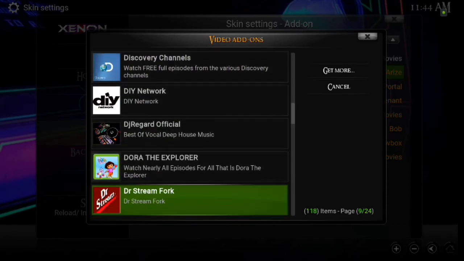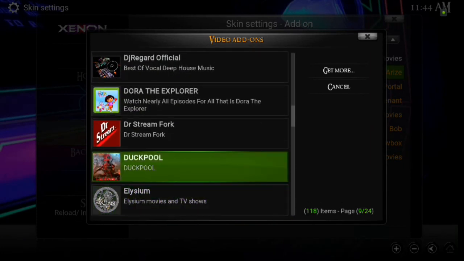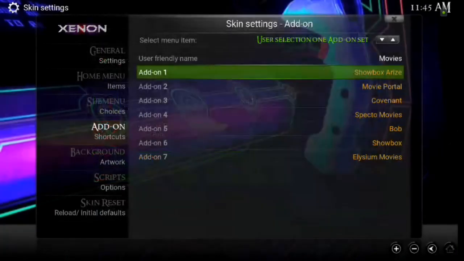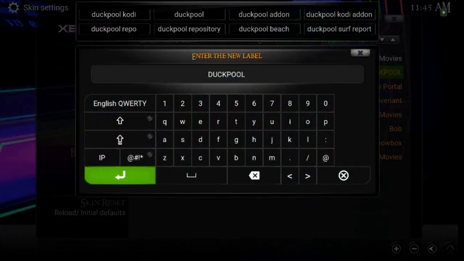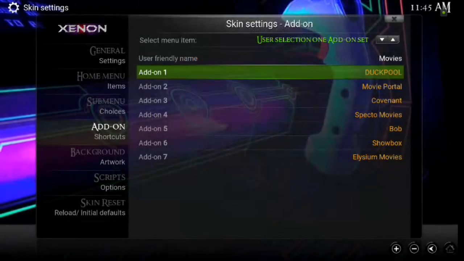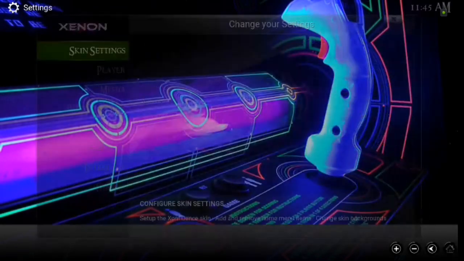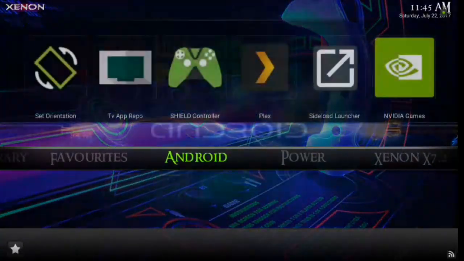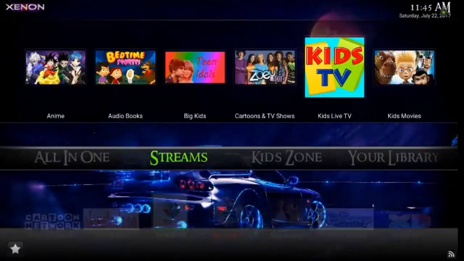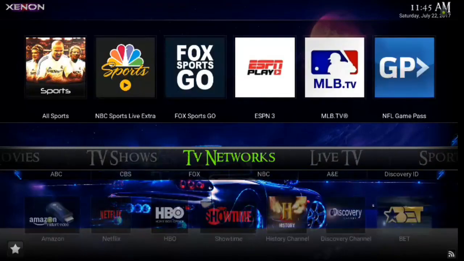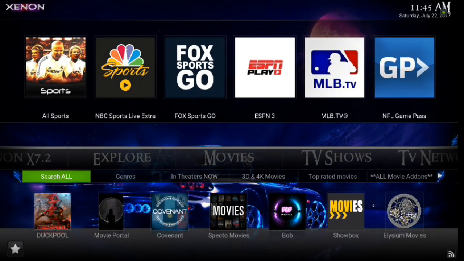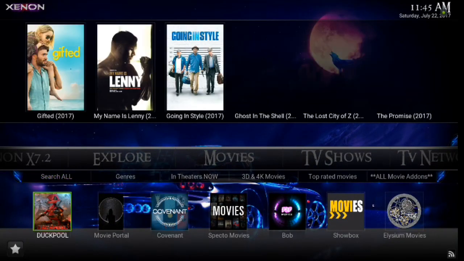So this is a great way of pulling up the add-ons that you want in your main menu section a lot quicker. You don't have to do searches for them or anything else. So just hit enter. Once we select it, it's already got it typed out for us. Just hit enter, and there's Duckpool. If we go back to main menu, and we go to movies, there's Duckpool. So see, it's that simple, guys.